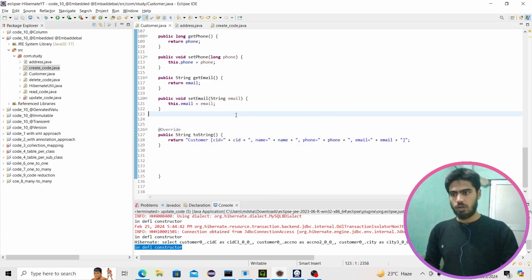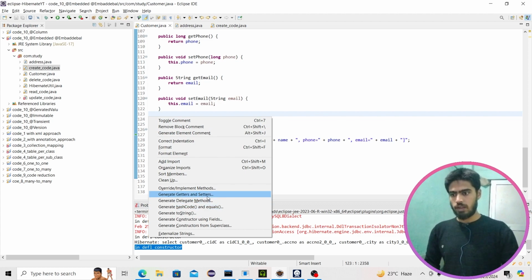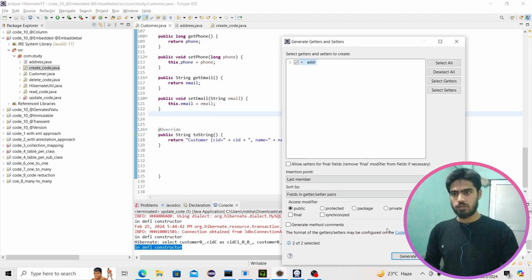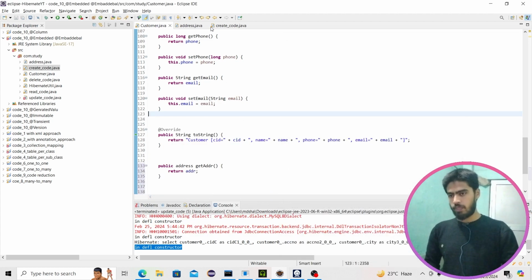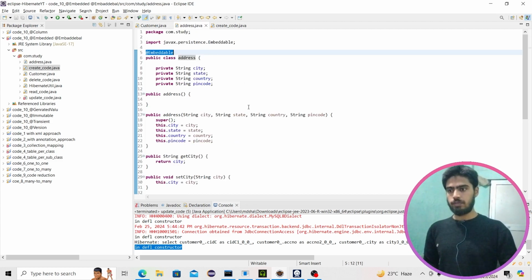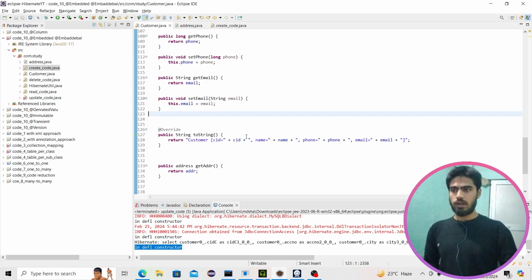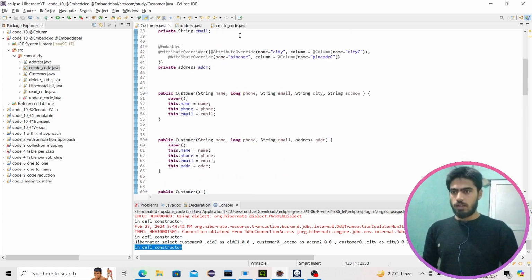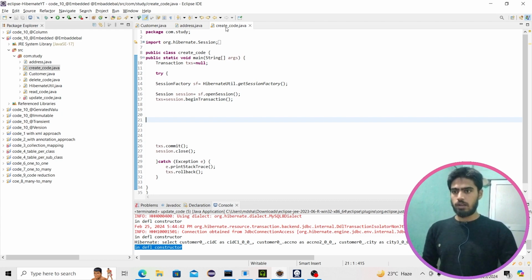So for that also, let's get the setter method for address, and let's do that in our client code, in which we are performing the create operation. Let's create the address first.